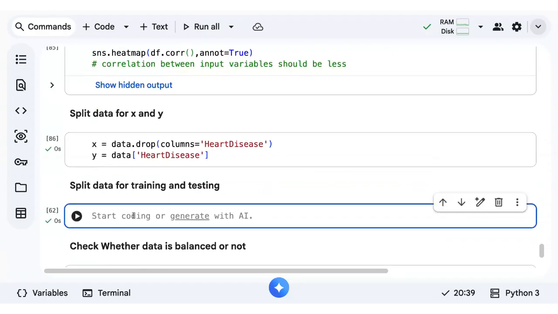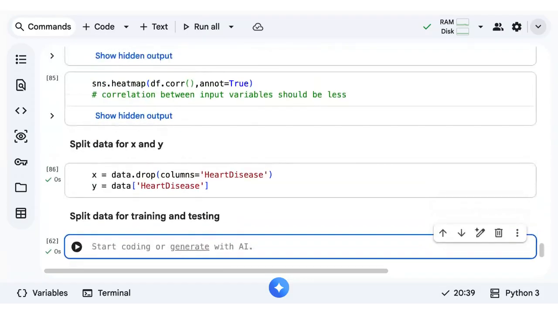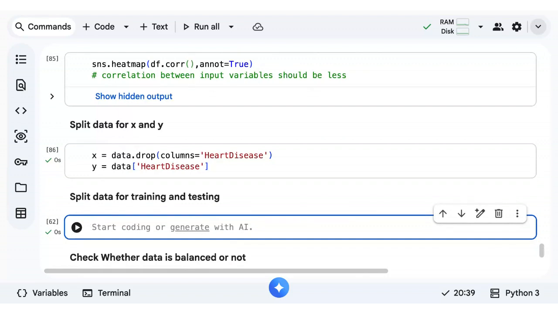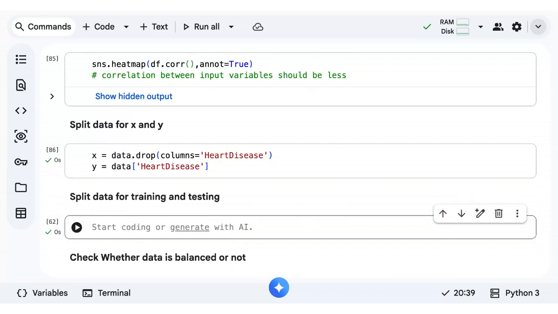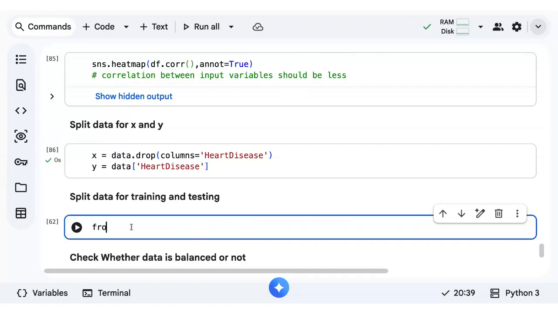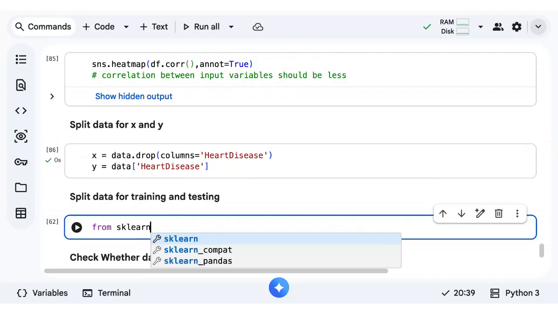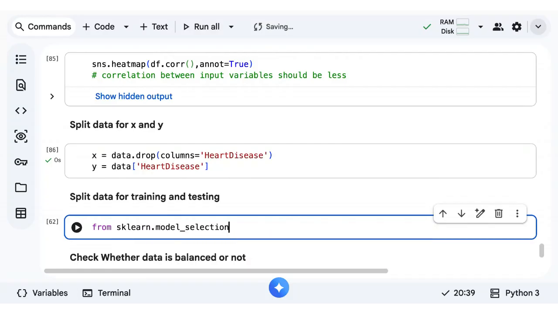Now you have to split your data for training and testing. Because we don't use complete data for training, we use just 70 or 80% of data for training and the remaining for testing. So from sklearn.model_selection, let's import train_test_split.